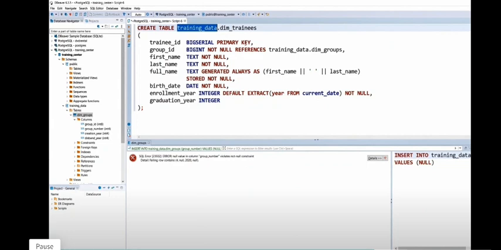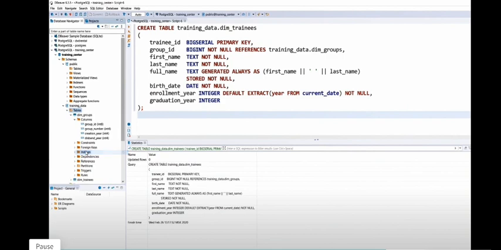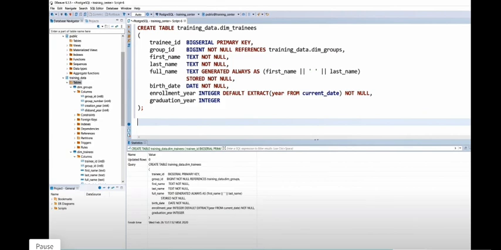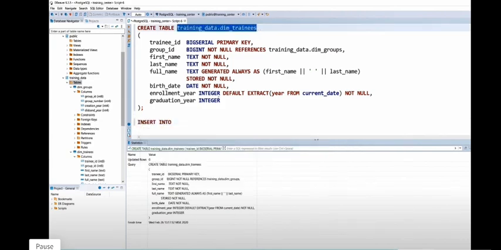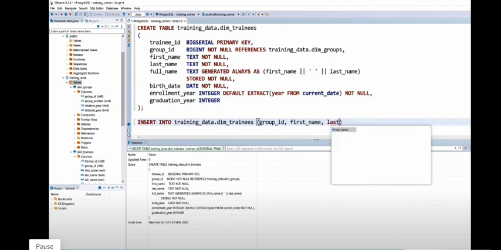We also specified the schema name training data before the table name. Let's run our script. We see that it is processed successfully. Our new table also appeared in the sidebar, as we have an auto commit by default. And now we can try to insert the data into our new trainees table. We will insert data into group ID, first name, last name, and birth date.